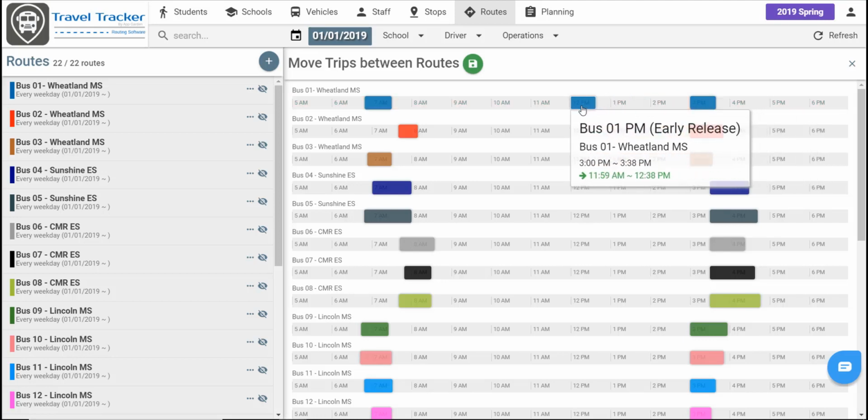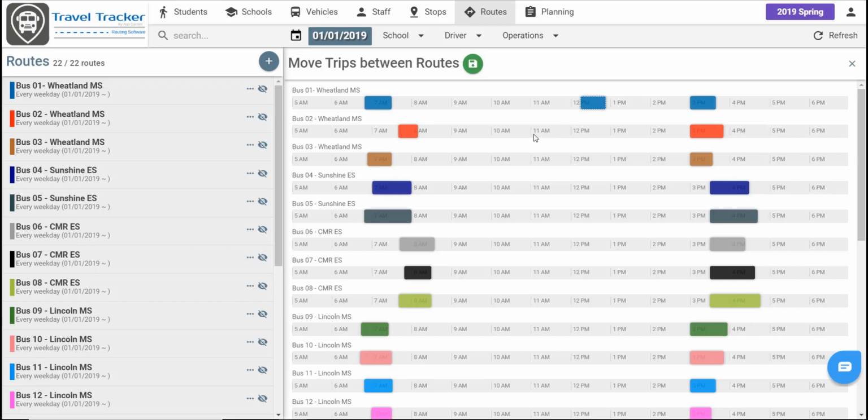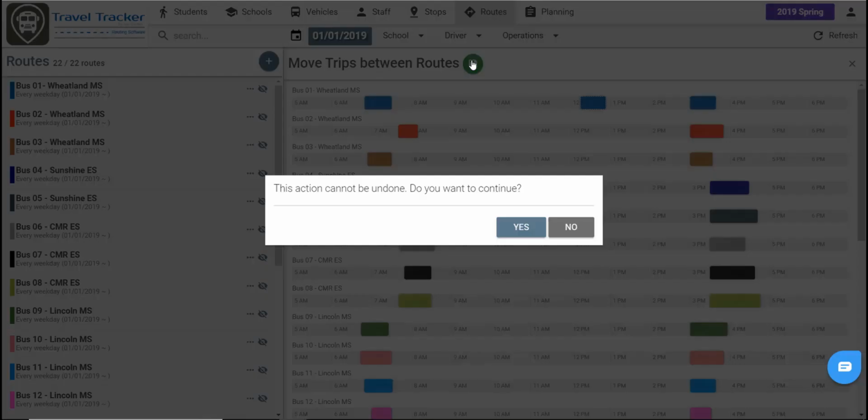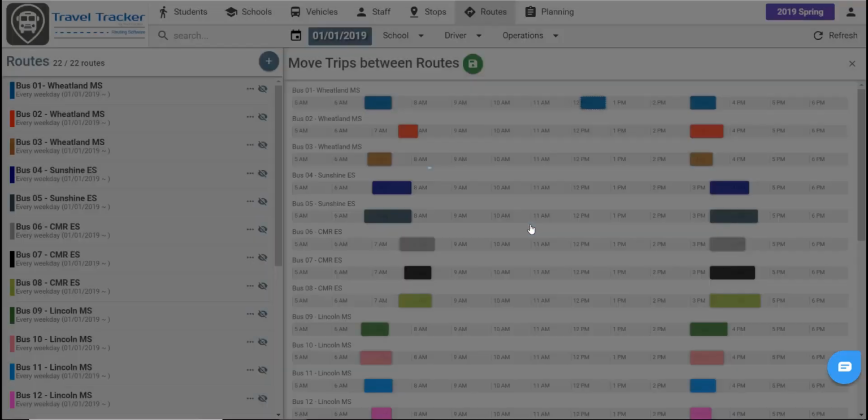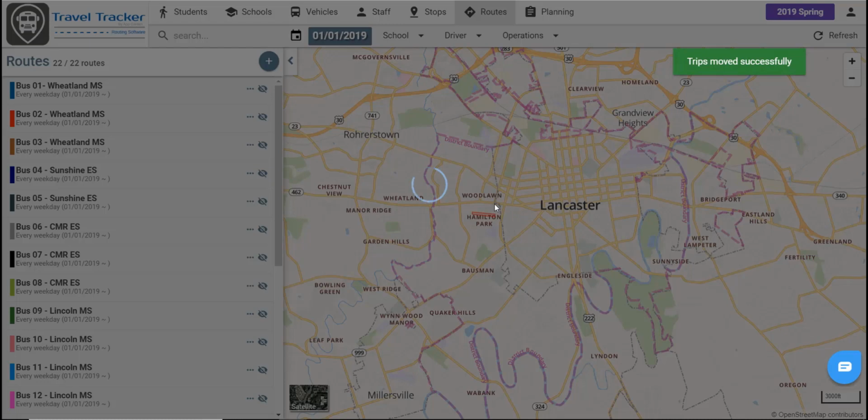And you can see the box at the very bottom in green is going to update with the time of this trip. Let's say this particular early release we know is going to happen at 12:14. And so now you can see you've got your AM trip, your early release trip, and then your regular PM trip. And so we are going to go ahead and save this, and we're going to go ahead and confirm that we do want to continue.